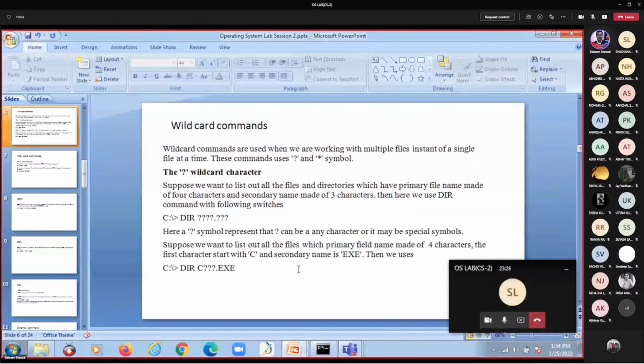Suppose we don't know the file name is cloud. I want to search for cloud, then we directly write cloud.exe. But I need the file names that start with C. I want to search for the files that start with C. Then we use the command C colon dir.